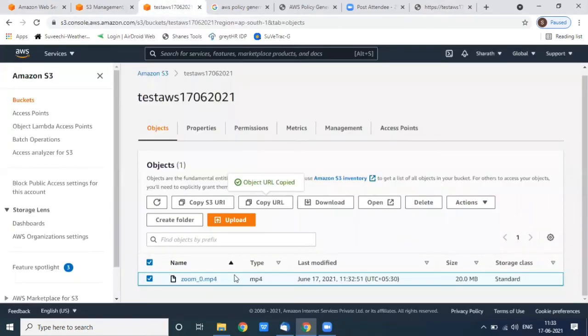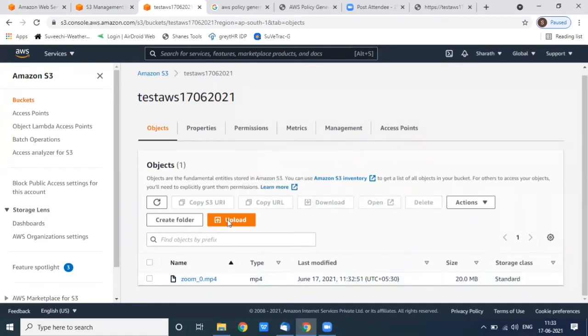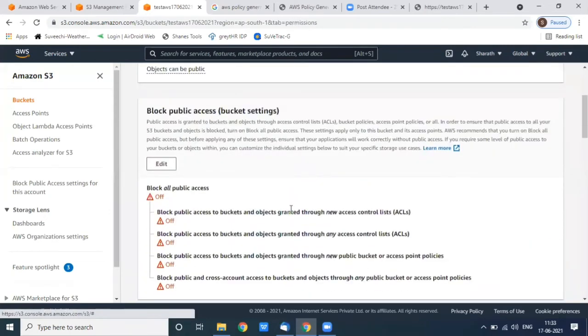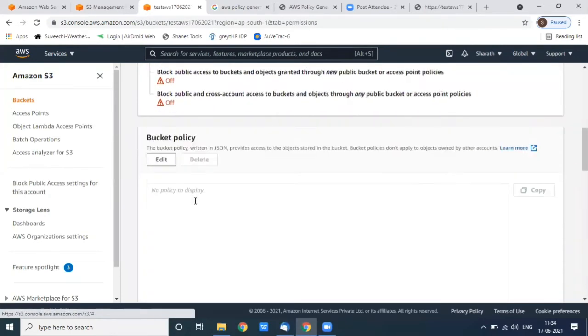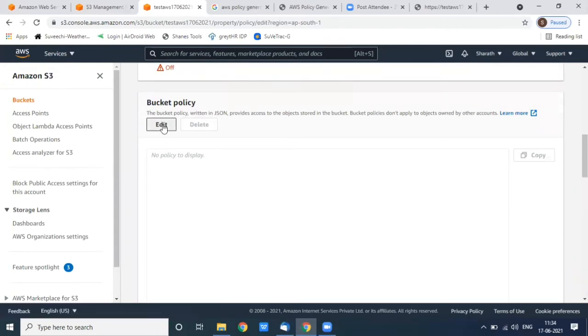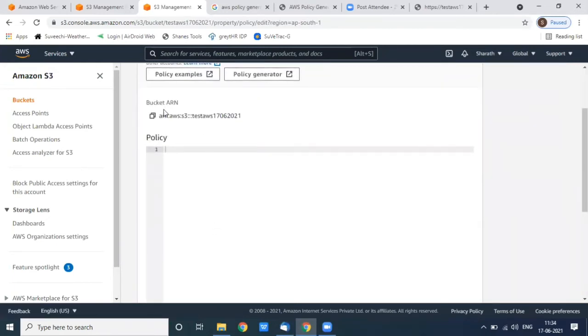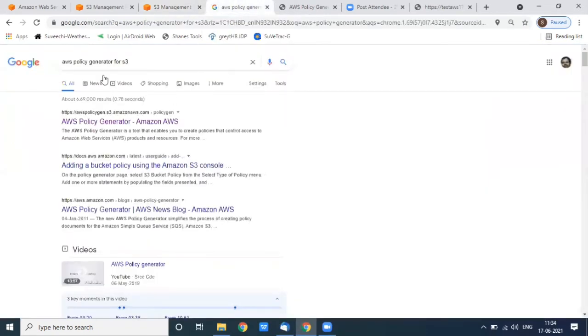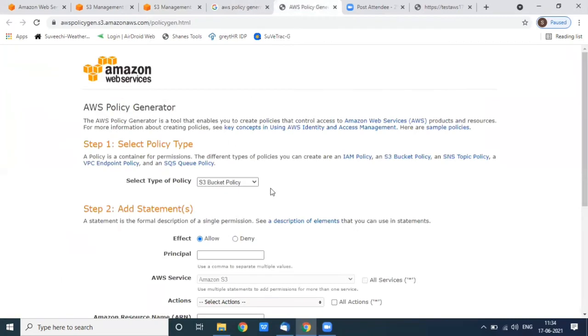To enable the public network to access the files and folders inside this bucket, we have to go to the option called permissions. Here we have the bucket policy. Click edit and copy this bucket ARN. AWS has a policy generator console. You can type AWS policy generator in Google, and you can get the policy generator console like this.